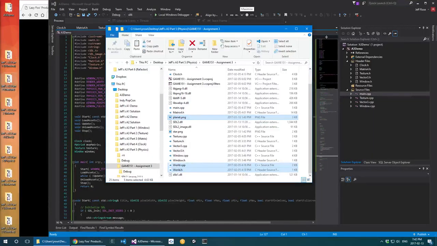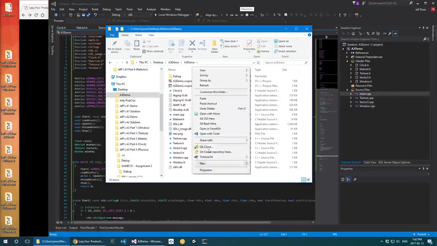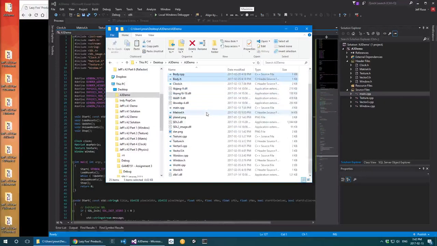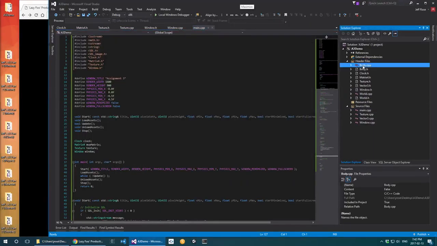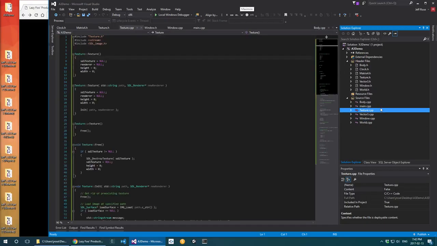So, let me just move this into a 3 demo. I'll drop these files in. And I want to make sure that body and world both get included in my project, so I'm going to drag them in. I probably want my CPP files to not be in the headers folder.